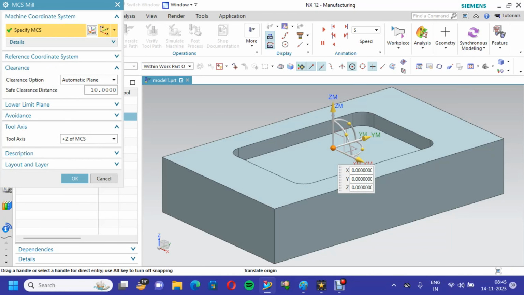Then clearance options. We should give a safe clearance, meaning the cutter will come 10 mm above the workpiece. It is very important. We have to say 10, 15, 20 mm plus. It's very useful for creating programs in post processing for CNC milling. If you put 0, it will come and touch the surface of the workpiece material. So we have to give safe clearance. I am explaining each and every step for creating a CNC milling program.